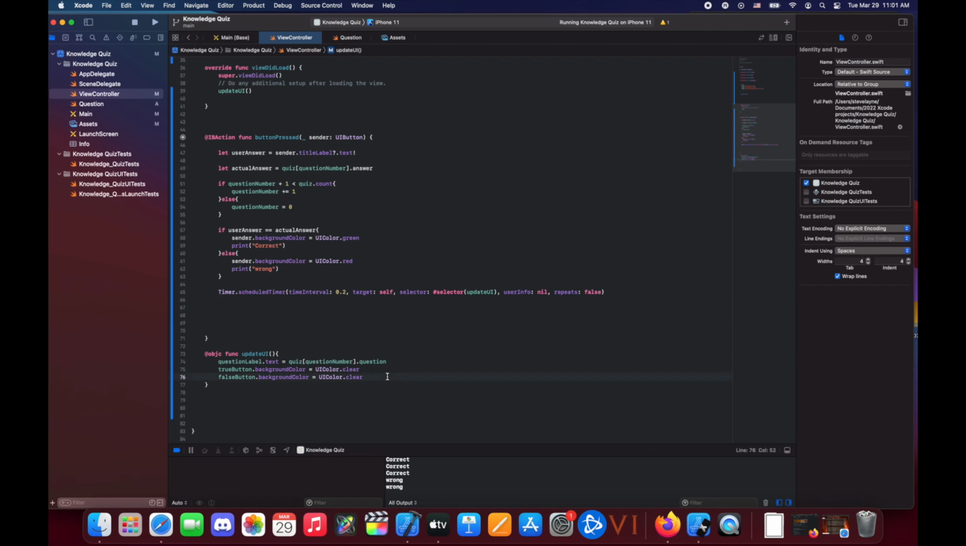Okay, so we also want the progress bar to update inside the updateUI because it's updating everything, okay? So we got to call the progressBar, and then remember we go to .progress, and remember we need to float everything. So we're gonna float the questionNumber, and we're gonna do the +1 again, so it starts at 1 because we're comparing it to the quiz count. And remember, the quiz count doesn't count at 0, it counts 1, 2, 3. So just so you know that. And we're gonna divide by the quiz.count, which we also need to put in a float.